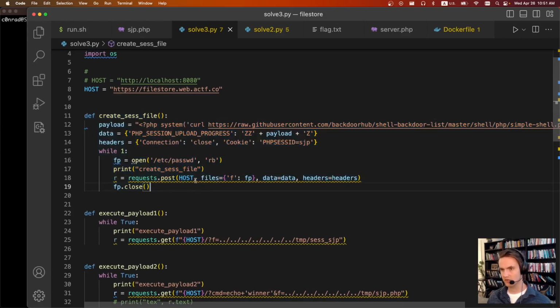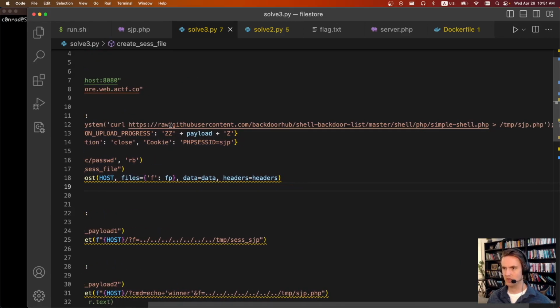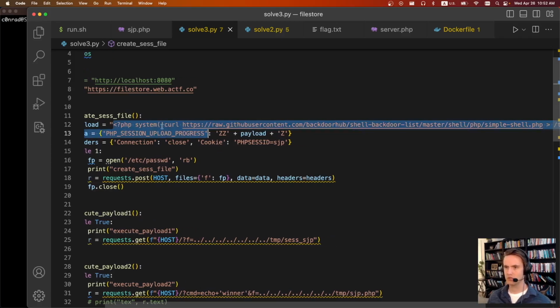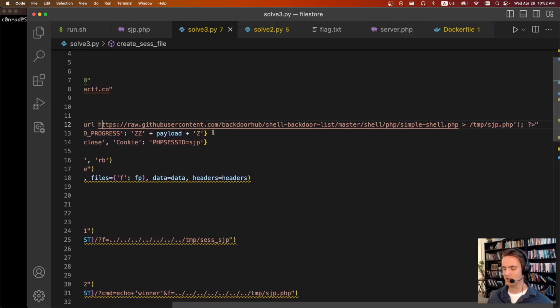So this is the function for creating that session file. This is the payload I want to send onto disk. So PHP system. The problem is that the session files are constantly being deleted after they're done with the upload. So you need to grab that session file, execute it, and then create a new backdoor that's more persistent. And so this is the script we use to create a new backdoor. So PHP system curl, this just little backdoor that was on some GIS somewhere. And we're going to upload that and send it to temp sjp.php. So that'll be our semi-permanent backdoor.